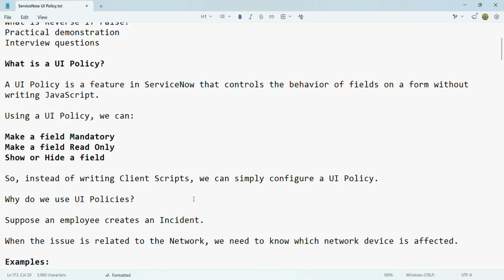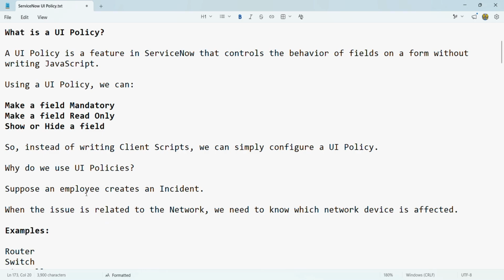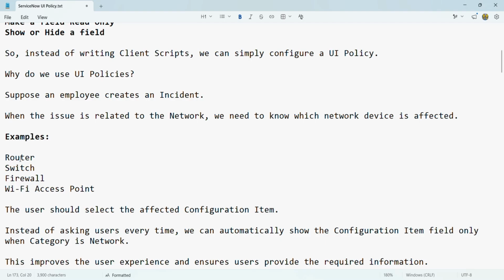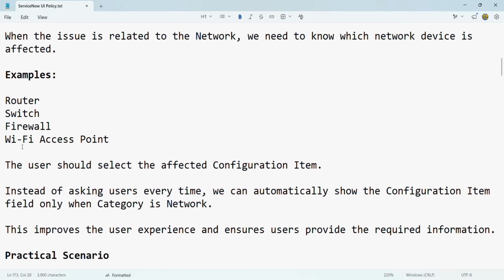So, what are the uses of UI policy? Suppose an employee creates an incident. When the issue is related to the network, we need to know which network device is affected. For example, a router, switch, firewall, Wi-Fi access point. So the users should select the affected configuration item. Instead of asking users every time, we automatically configure the fields only when category is network. This improves the user experience and ensures users provide the required information.